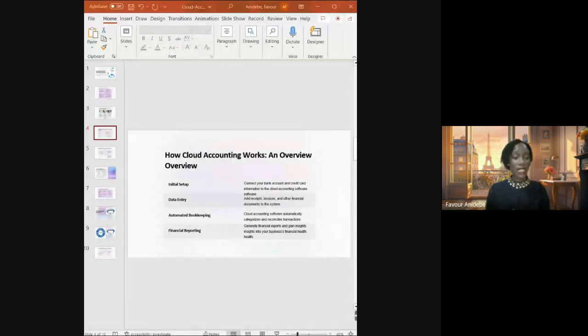So basically, how does it work? You have to start with the initial setup, after which you do the data entry. Take, for example, you're trying to install software for an organization that is already in existence. The way you're going to run that process is going to be totally different from when you are installing accounting software for a business that is relatively new. So I'm just going to give you the difference between both of them, right?